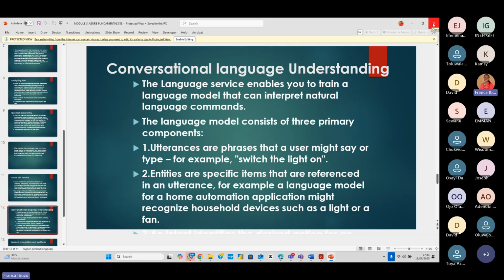Entities are specific items that are referenced in an utterance. For example, a language model for a home automation application might recognize household devices such as a light or a fan. So these are entities.